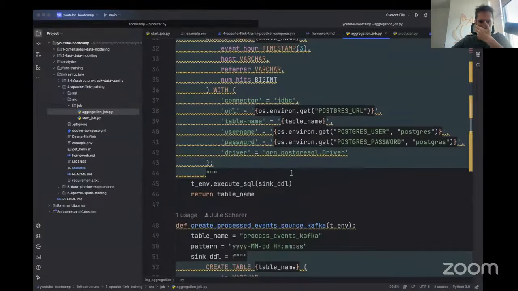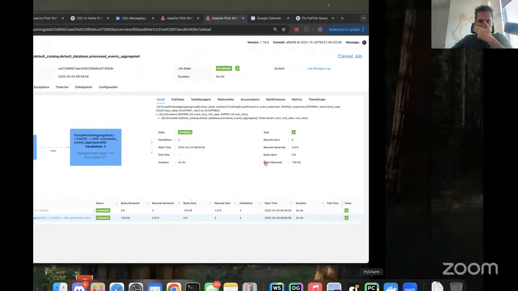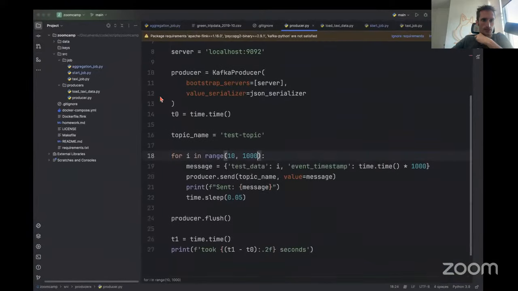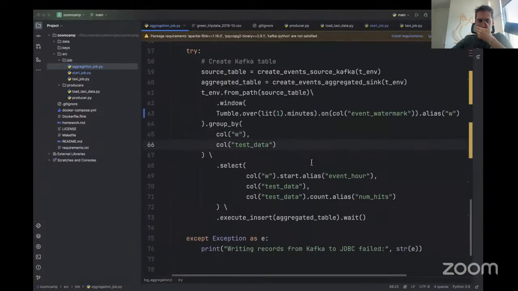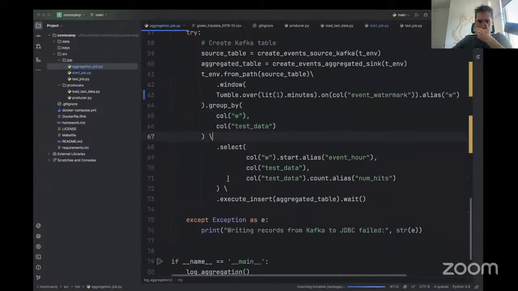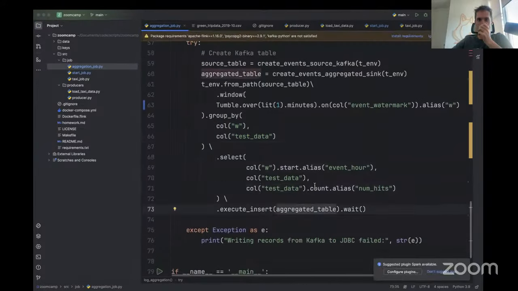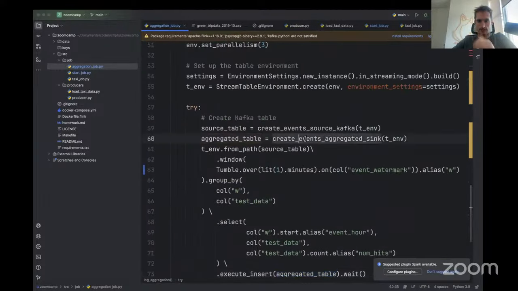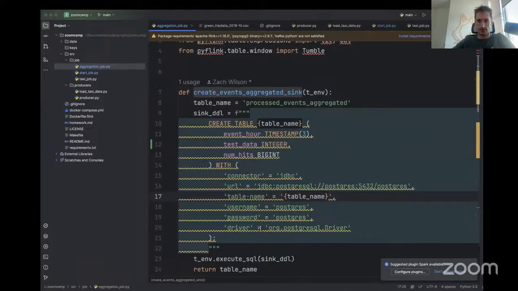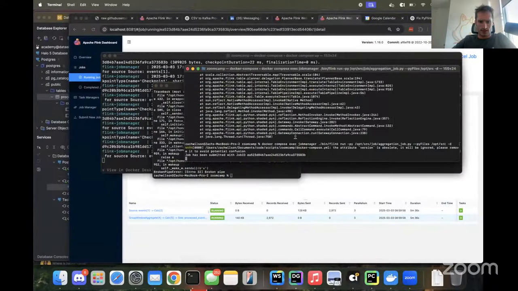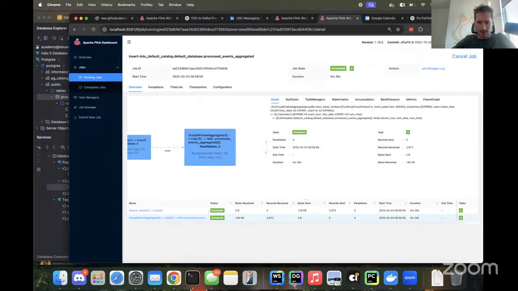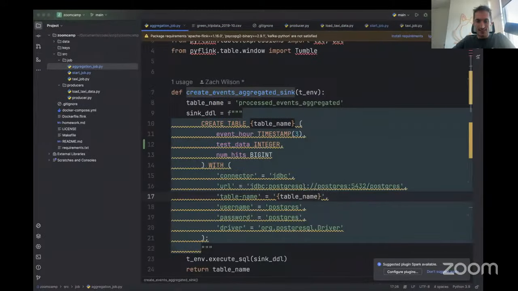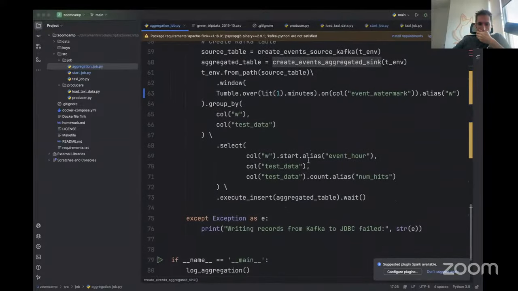Okay, let me go back and see. That's not the one. Go back to PyCharm on Zoomcamp. Okay, so the aggregation job. Is there something else I'm missing here? We have our group by window, group by, and then we have our column execute insert aggregated table. And this has our aggregated sink here. I want to check one more time, and yep, it's not actually loading into it. That's super strange.